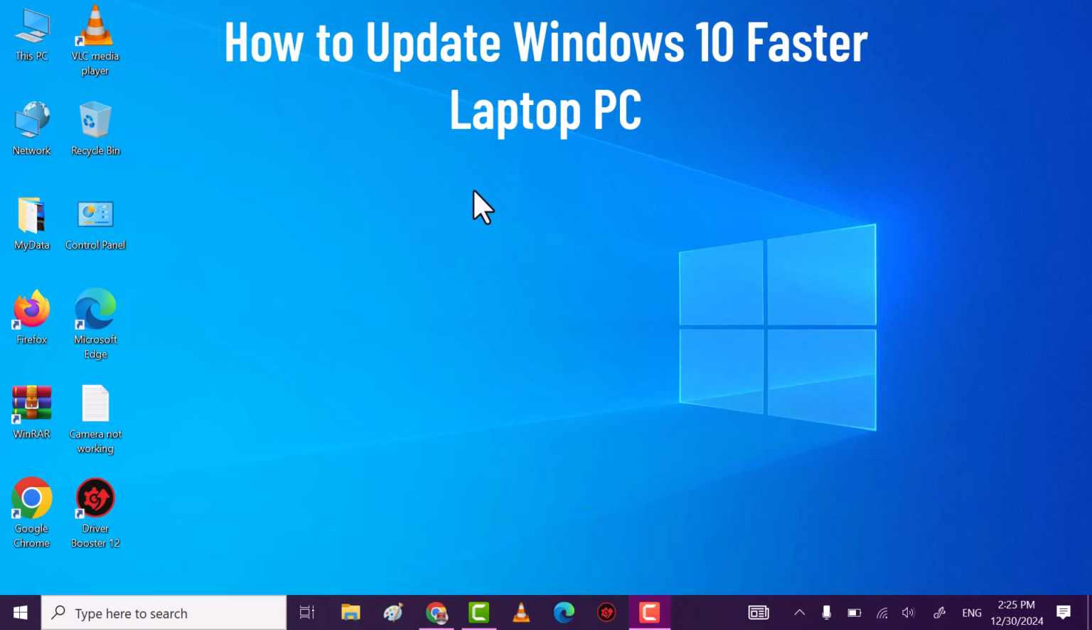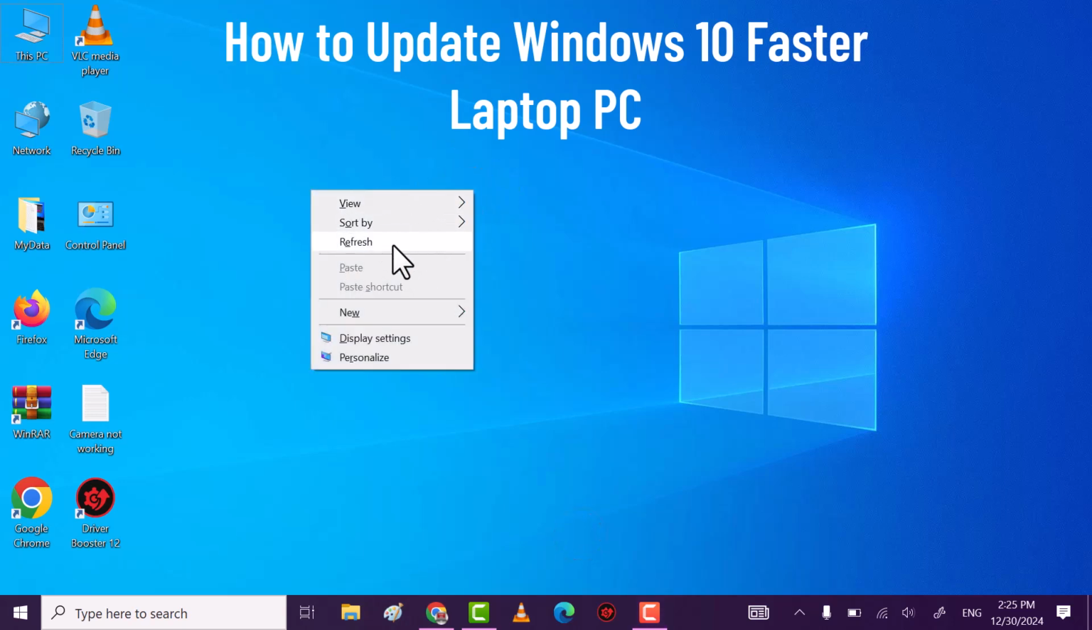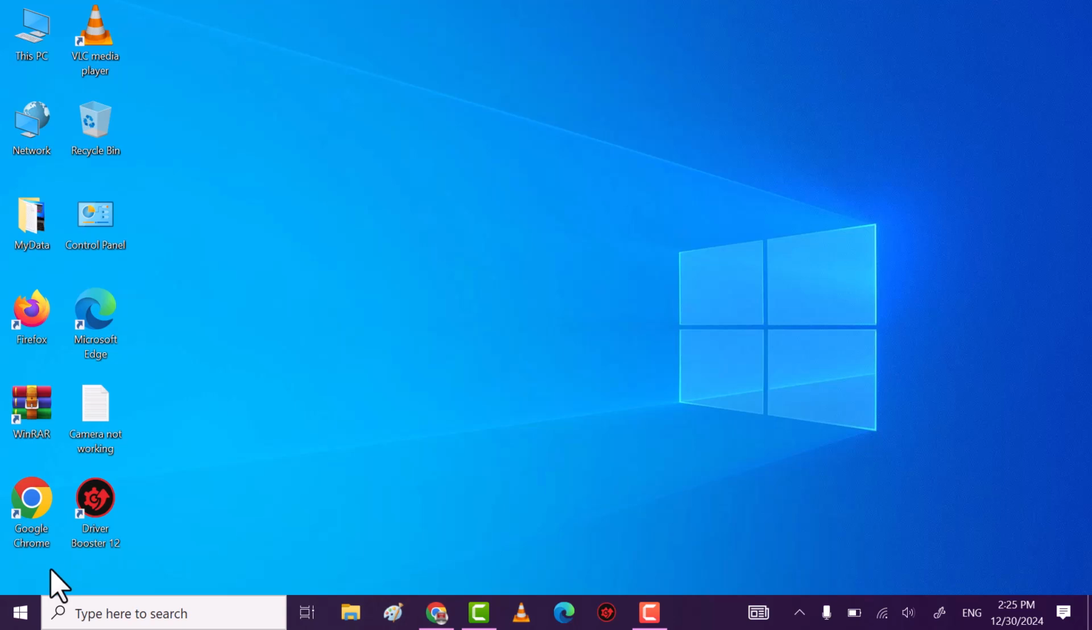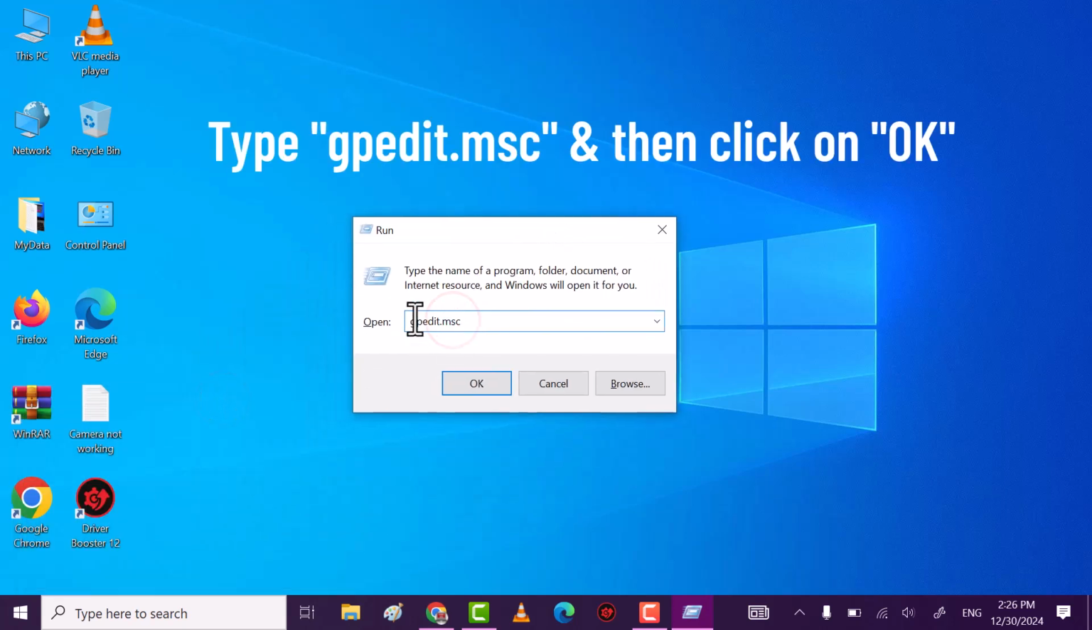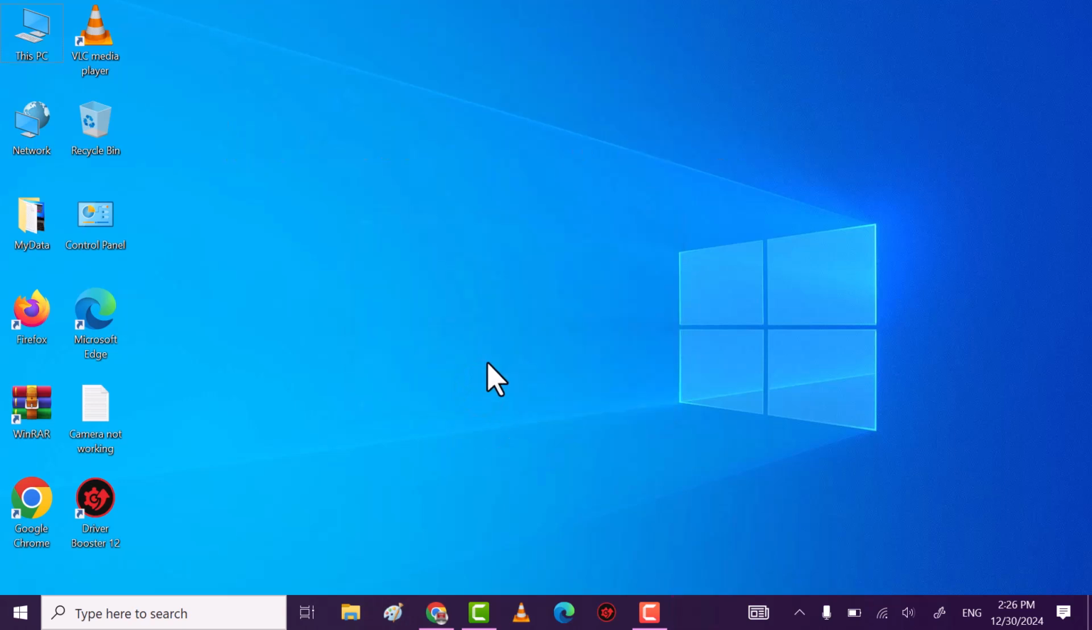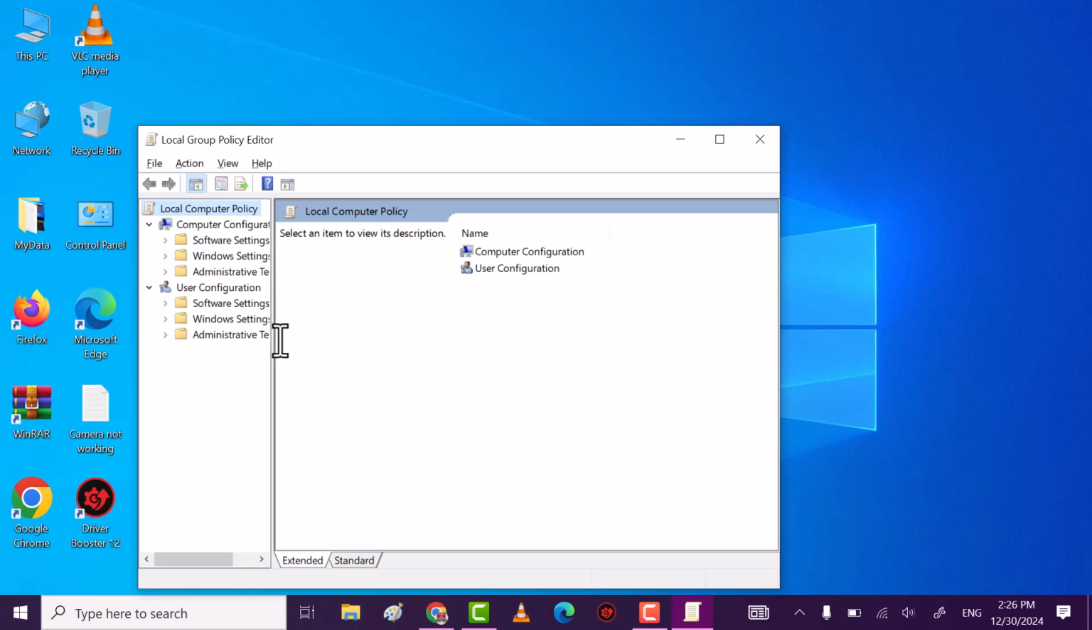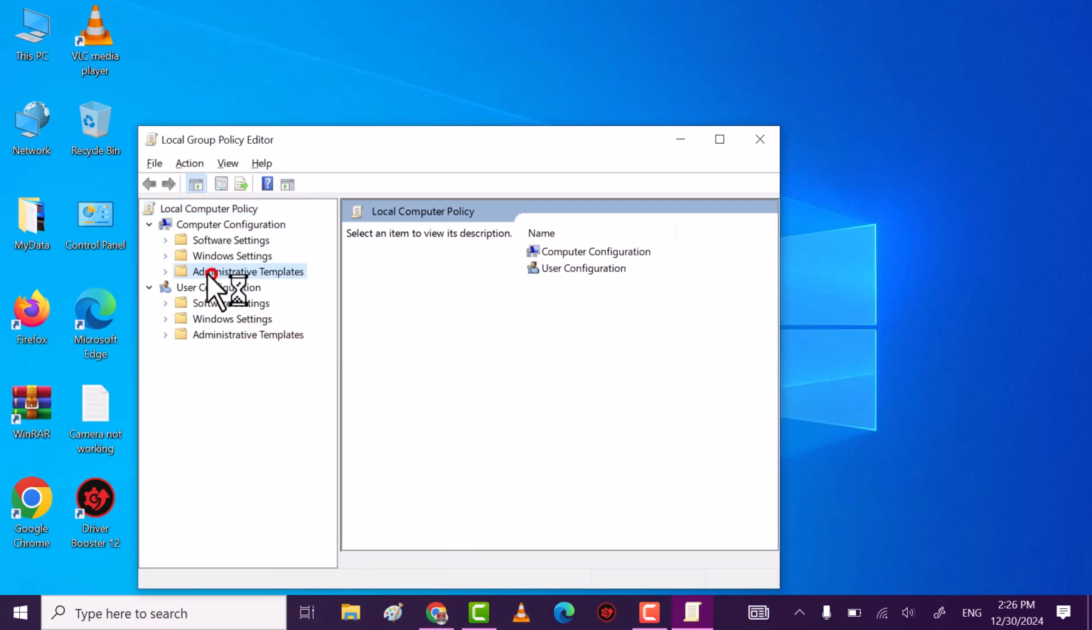Hi friend, in this video I will show you how you can update Windows 10 faster on laptop or PC. Right click on Windows icon and then click on Run. Here type gpedit.msc and then click on OK. This will open local group policy editor.